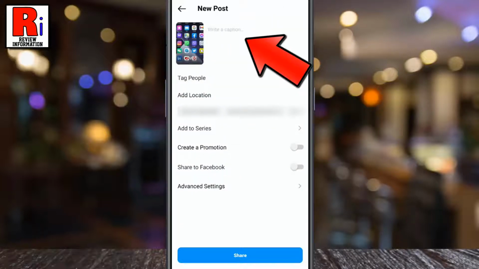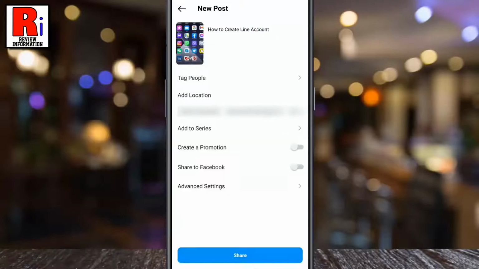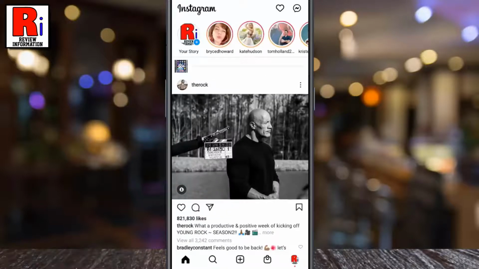Write a compelling caption. You can also tag people and add a location. Also, you can use any of these options you like. When you are all done, tap on Share from the bottom. The upload time will depend on the video size.